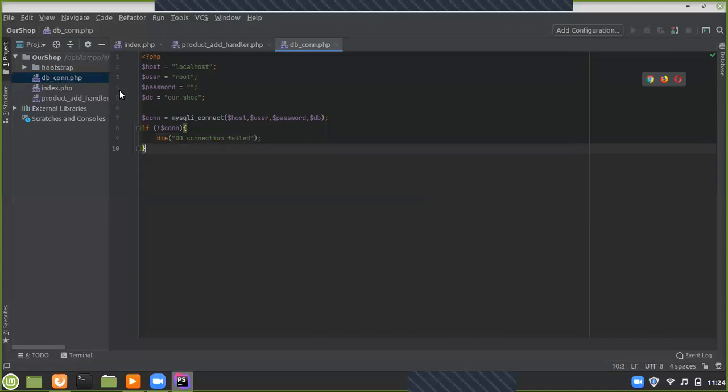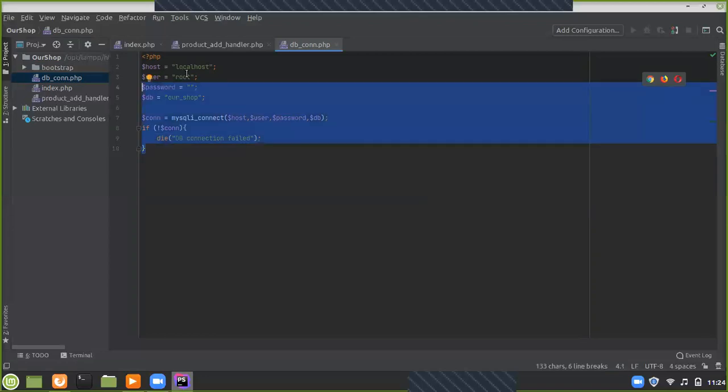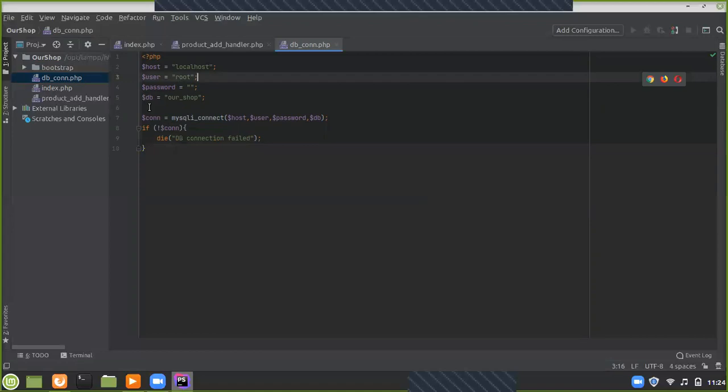So the host name is called localhost. The user is root. Password is nothing. Then the database is our shop. Then variable con equals mysqli_connect. We require the host, the user, password, and the database. Then we check if it was not connected, we die. Else we will continue from the other side.